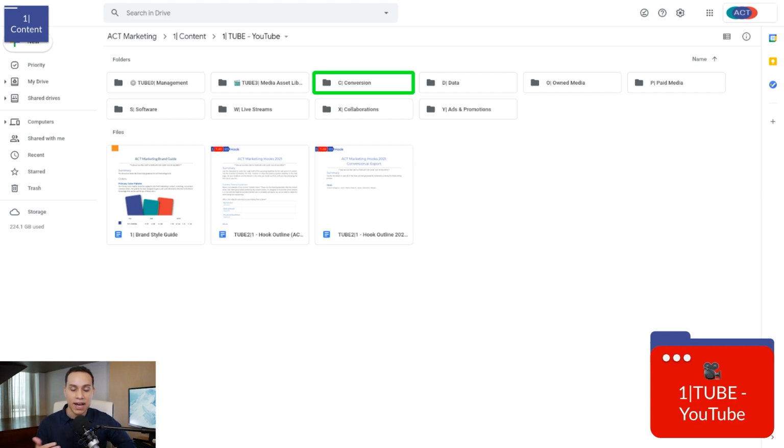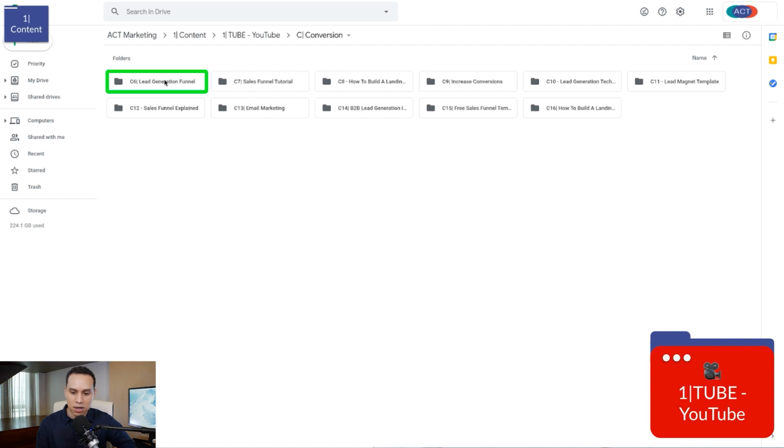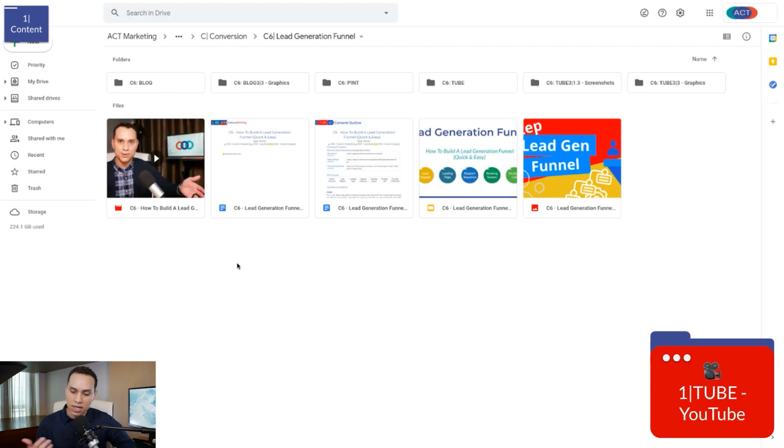Now, instead of having our list of all of our content here, we actually break it down into 5 different categories. You don't have to be this OCD. So if I were to click on conversion here, then I could see all of the planned videos we have inside of our conversion content pillar. So if I click on C6 here, which I don't think has actually been posted yet, you can see all of the files related to this specific video here.